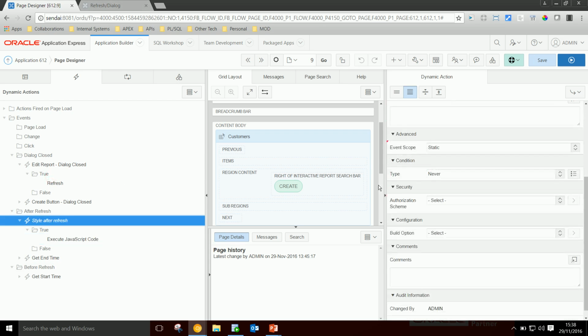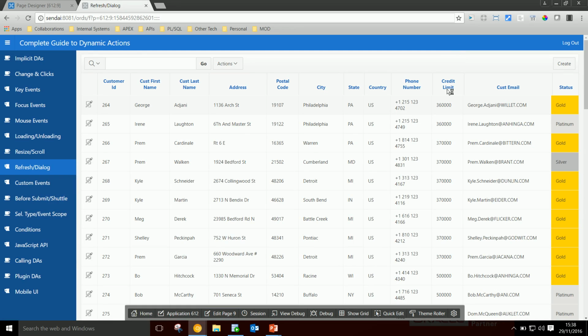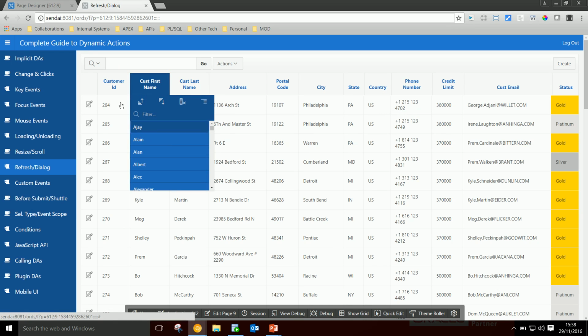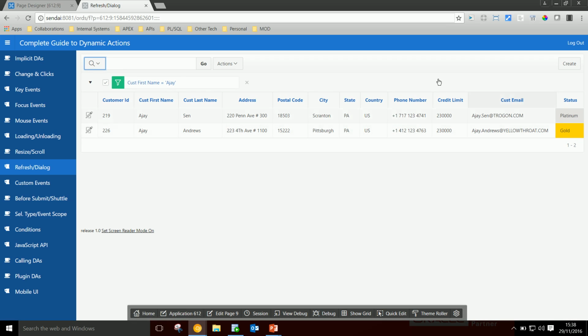So if we turn this on and run the page, you can see that this status column now has updated to show the color represented by each customer's status. And if we apply the filter, we can see that the report's been refreshed and this status column has been colored in again. So this has to happen because interactive reports are redrawn every time you do something to it. So if it was just on page load, it would only apply it the first time the interactive report was drawn.